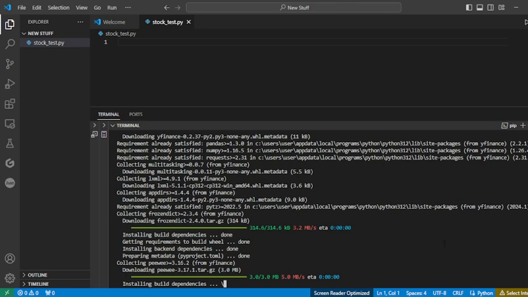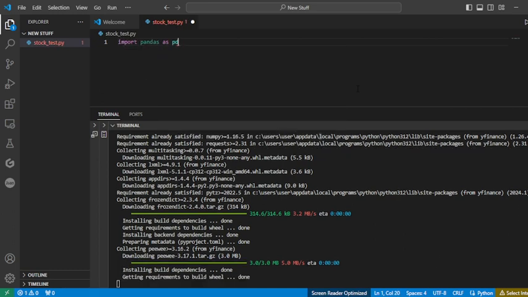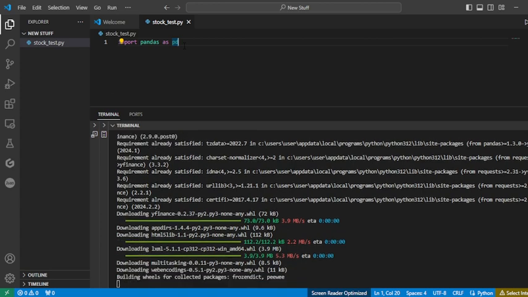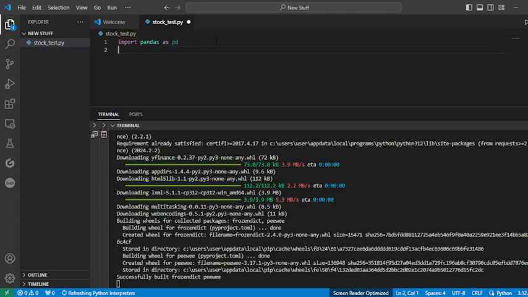So now we have to just wait. After this is done, I can just start coding so that we don't waste time. First I want to import pandas as pd, because what we're going to be doing is converting our variables to a main pandas data frame so that we can convert it into a .csv file.